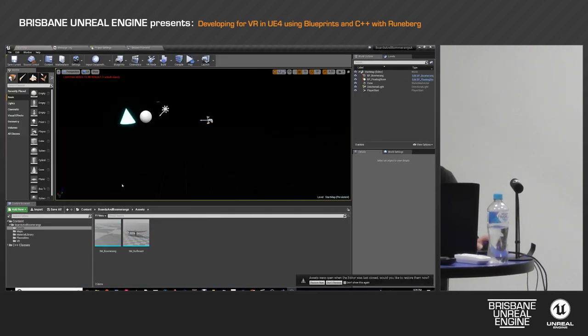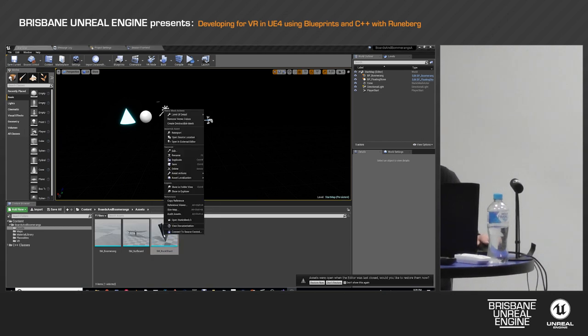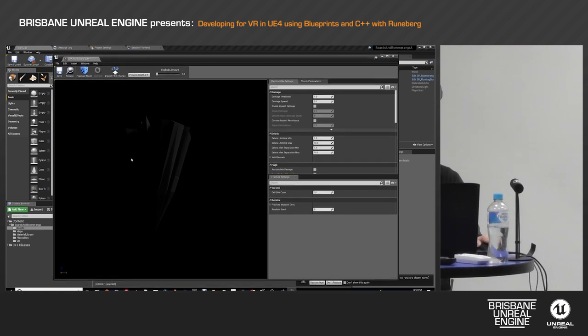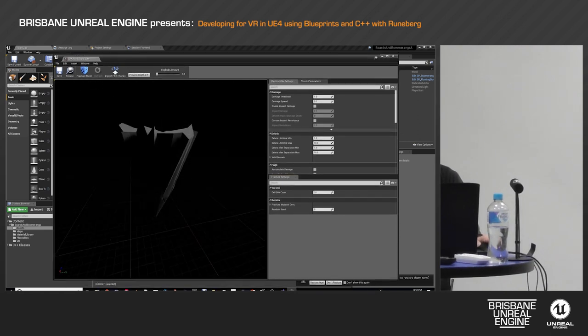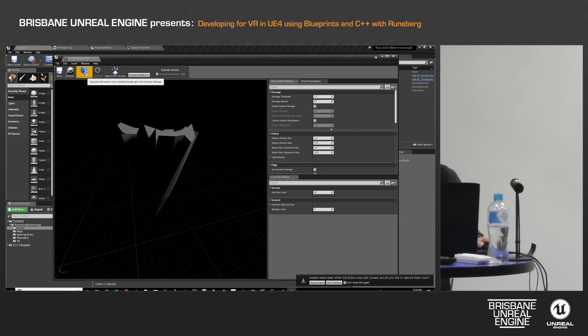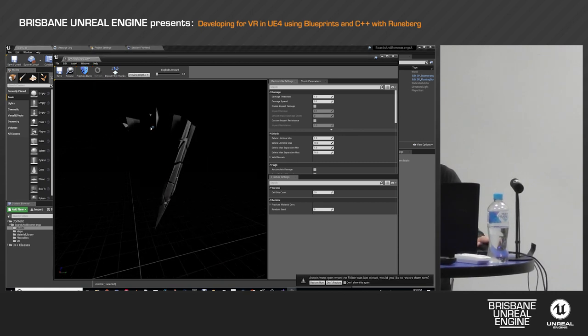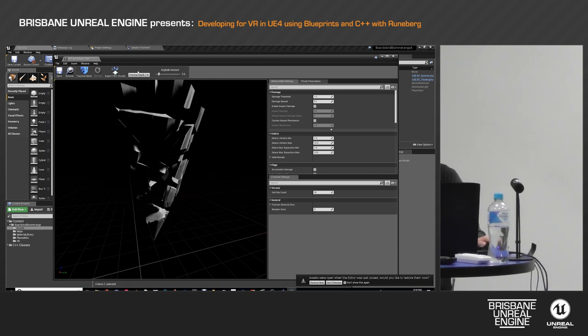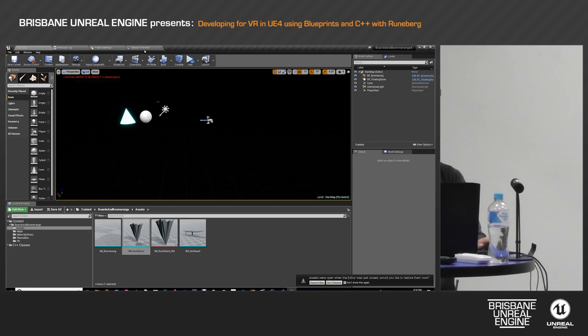And what that gives me now is the ability to create a destructible mesh. So if I right-click a static mesh, I can just right-click on it, create destructible mesh. And from this simple mesh, I should be able to fracture it, right? Just see how it explodes like that. So now we have something that will explode like that when hit. So now we're seeing a little bit of eye candy.